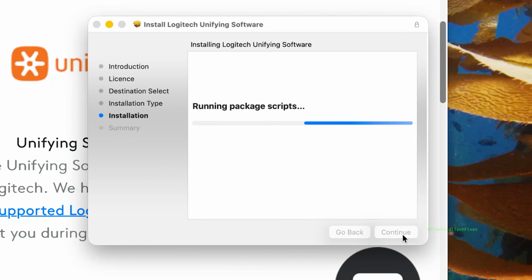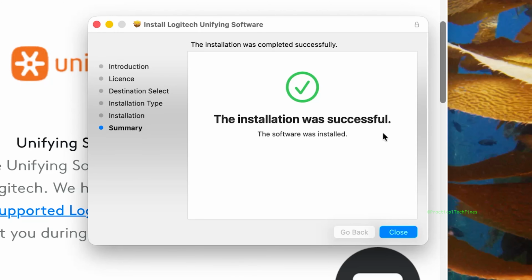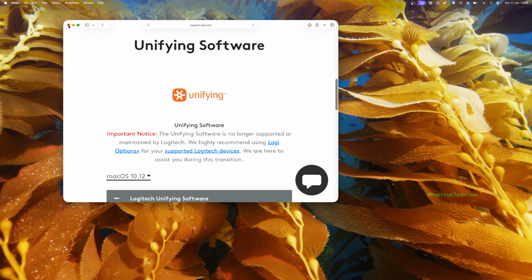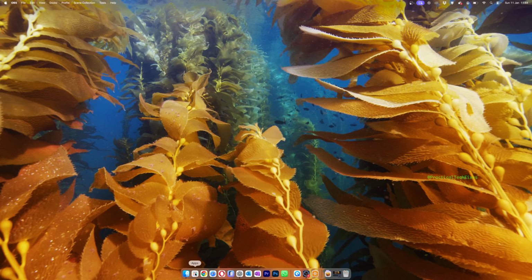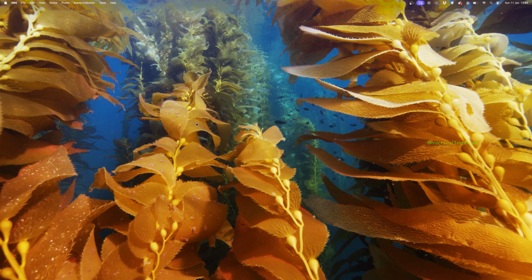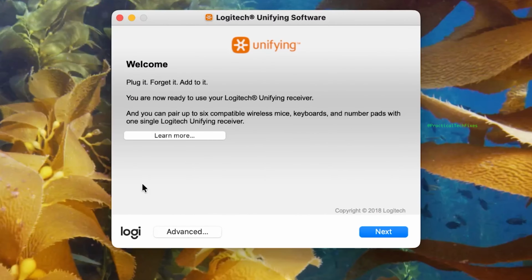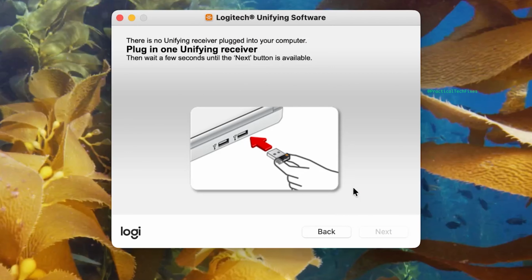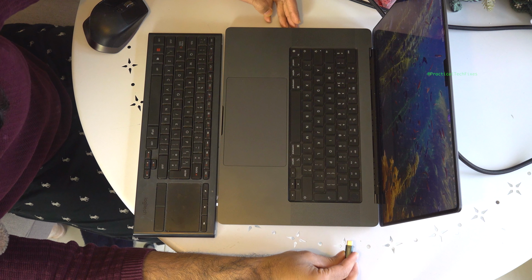Here it is. Now the Unifying software is installed. You can close this and then you can open it in the future by clicking on apps and then finding it and then clicking on it to open it. You can use Logitech Unifying software to add more than one device to your Unifying receiver. I've made another video on how to do this.